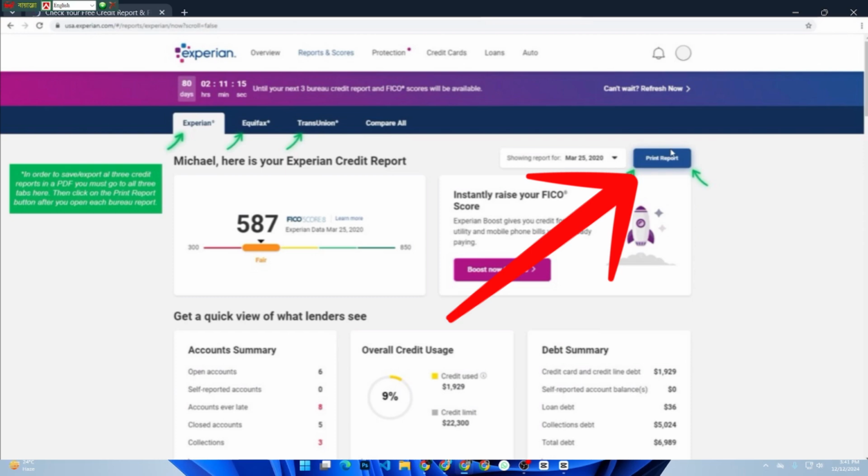Click on download report to get your credit report in PDF format. You can now review it or save it for later. And that's it. Your Experian credit report is ready.